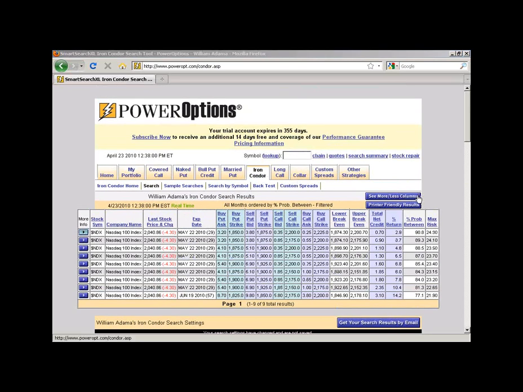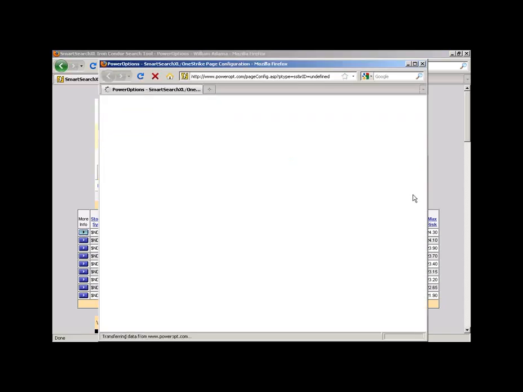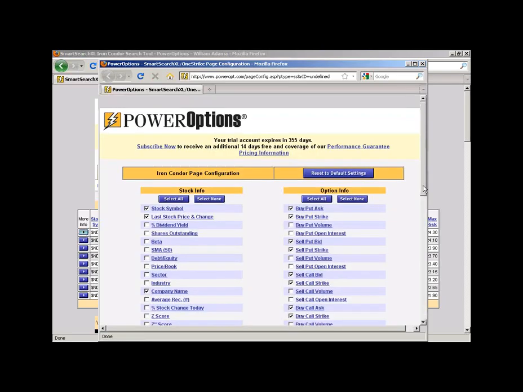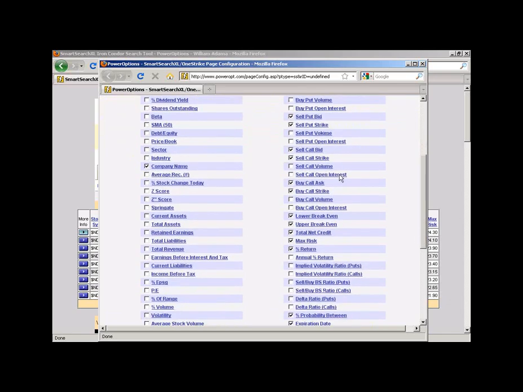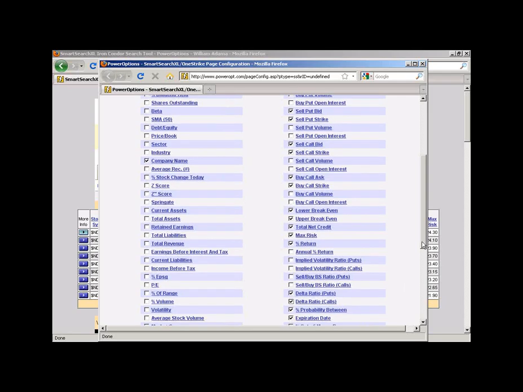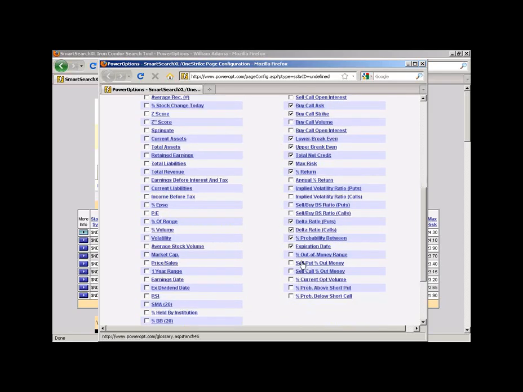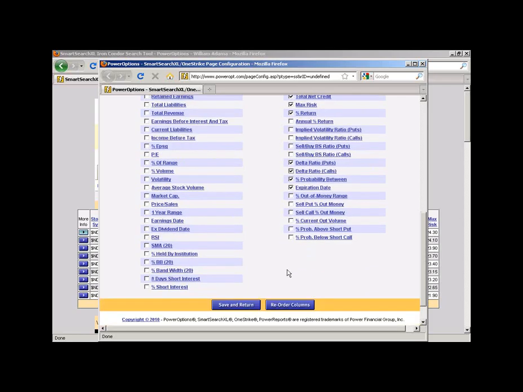To do that, we simply click the See More or Less Columns button above the listed results page. This will take us to a configuration page. All of the available filters that were listed in the parameter field for the Iron Condors are going to be available on this configuration page. So if I wanted to see the delta ratio, for example, between the puts and the calls, or the implied volatility ratios, you simply check the boxes of the data that you wish to view. Even if I want to see the range out of the money for the puts and calls, or the probability above just for the short put or just for the short call, just check the boxes next to the values you wish to view on your results table. Then we'll click Save and Return.